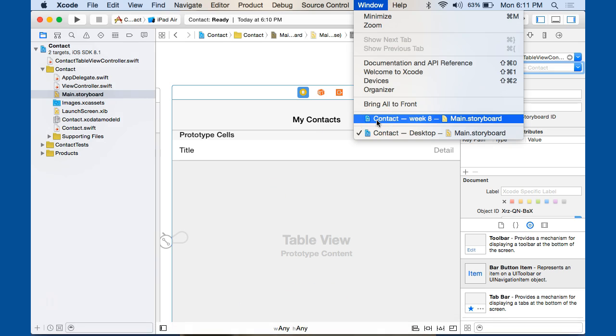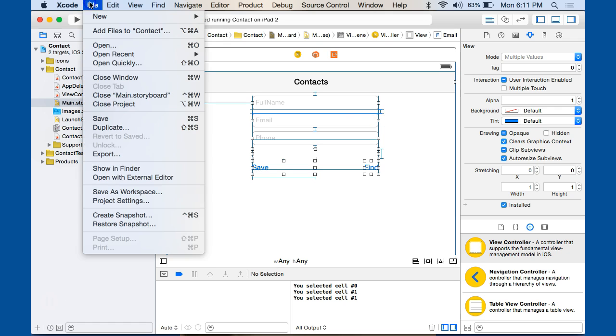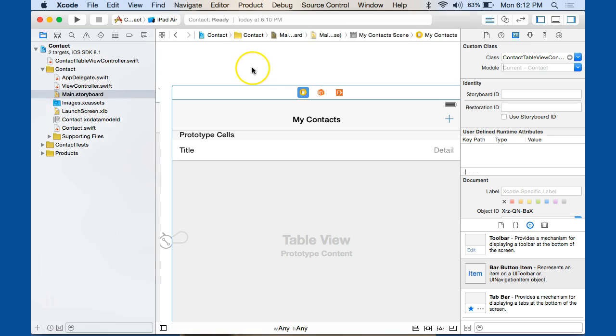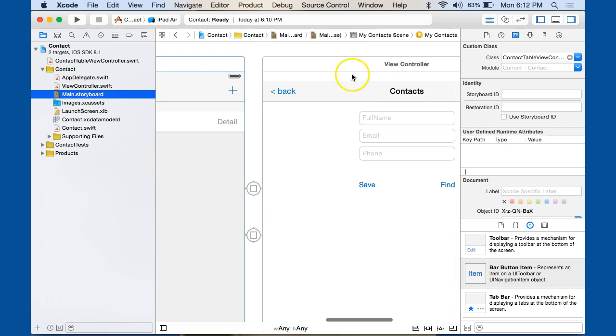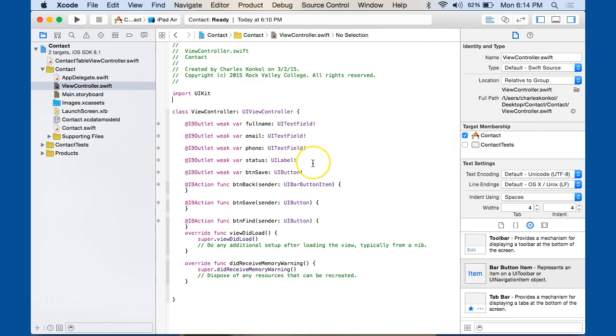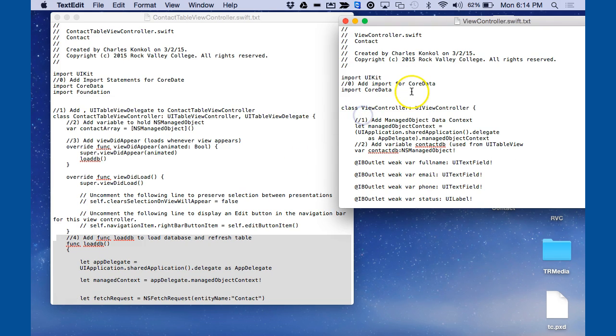So what I'm going to do to save confusion is I'm going to close out of my other project here that I have open. So I just have the one I'm working on now in front of me. So I'm going to be on view controller, which view controller, by the way, is connected to this view here. We're going to start with the view controller. We're going to import core data, 0.